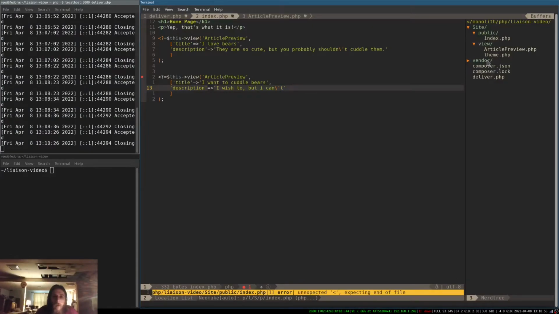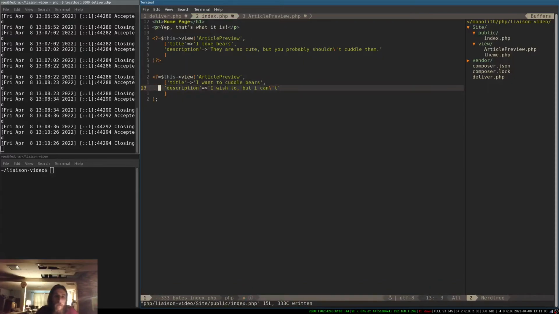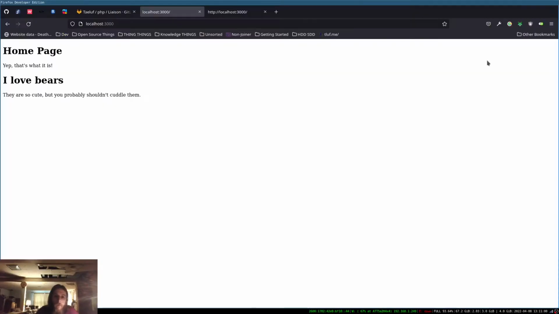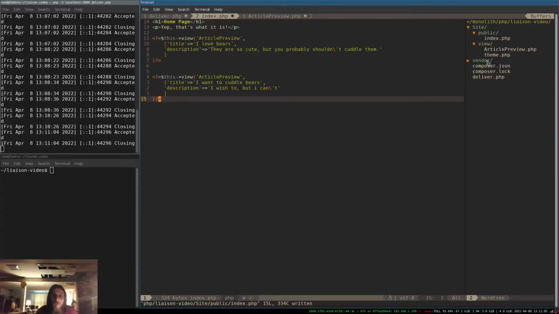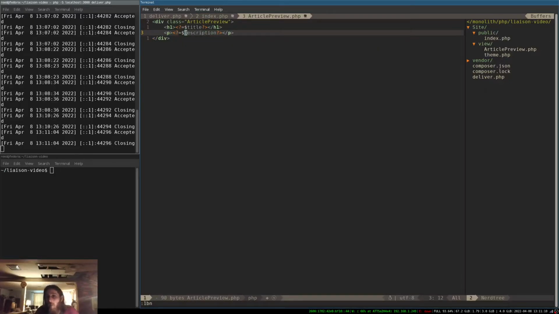What did I do wrong? Oh, yeah, I didn't close the PHP tag earlier. No biggie. And you can see that's displaying as well. But there's absolutely no styling yet, so we want to style this. Let's do that.